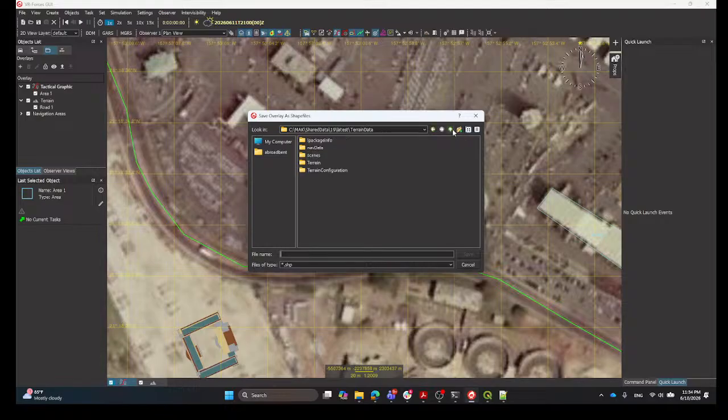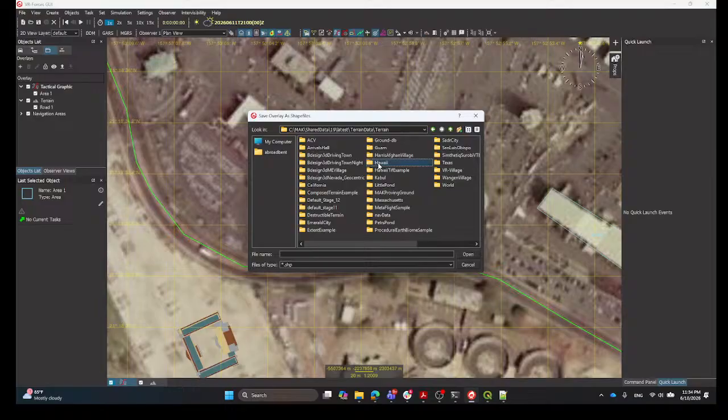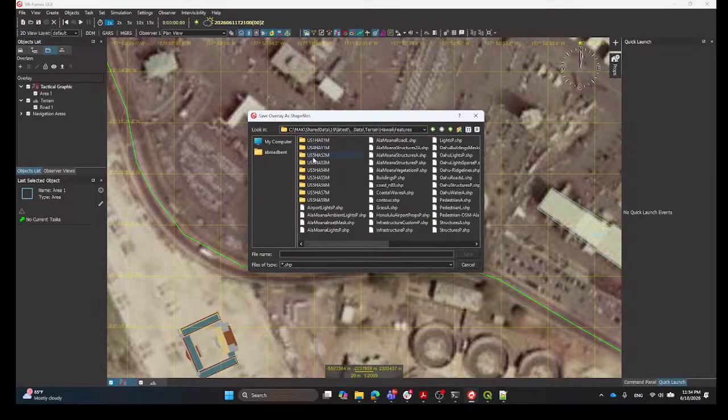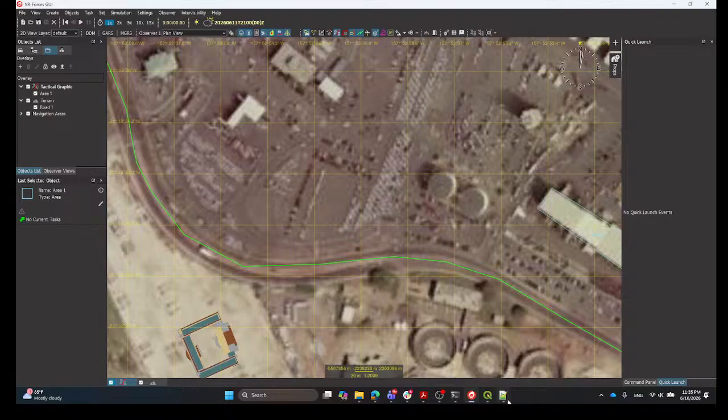Let's go back. Terrain data. So this is shared data, terrain data, terrain, Hawaii, features, and that's just the area. We'll just call this area. Area A, save, see what this looks like.